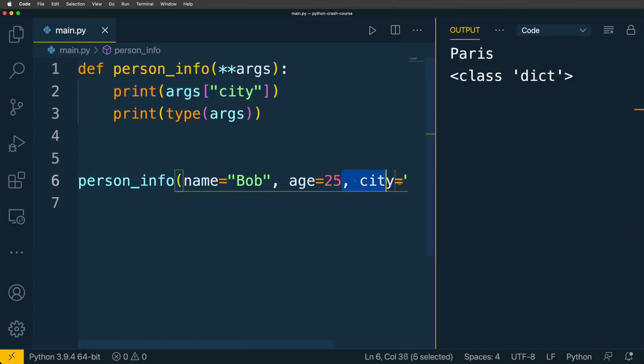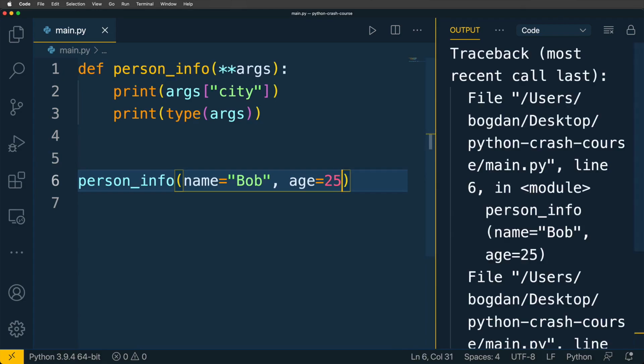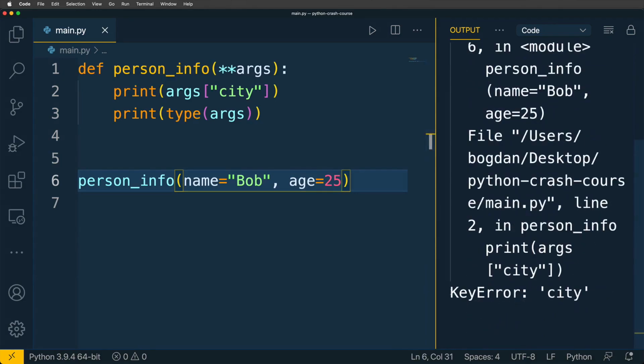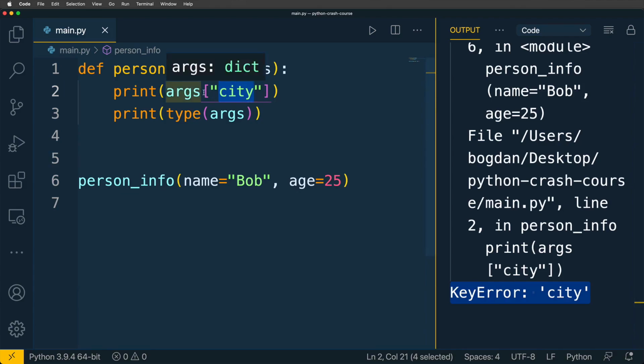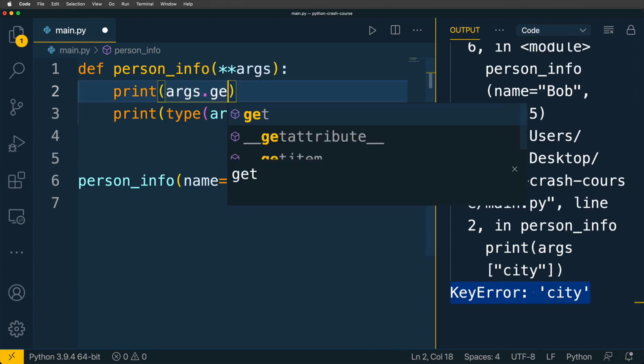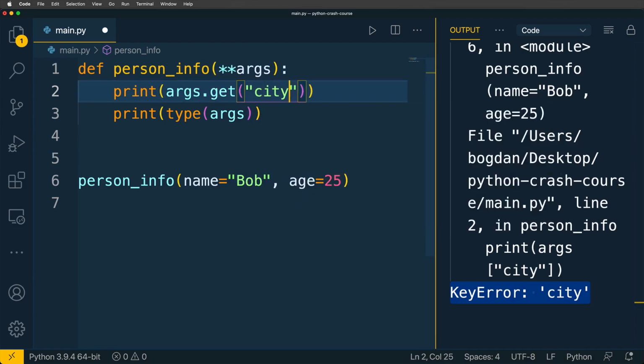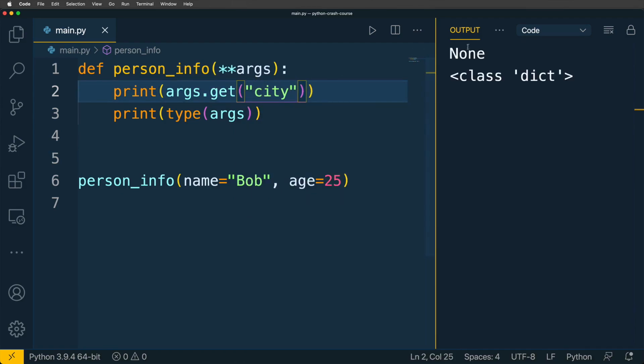But what if city is not passed here as a keyword argument? What will I get? I'll get an error, and the error is KeyError: city. And that's what we discussed before. If you attempt to access a specific key in the dictionary using square brackets notation and such a key is absent in the dictionary, you'll get a key error. If a key might be present and might not be, you need to use the get method. Like that, args.get, and here will be city. If I run the code now, I'll get None.